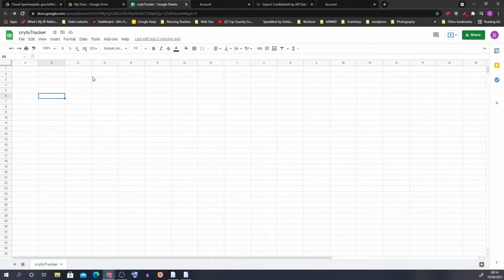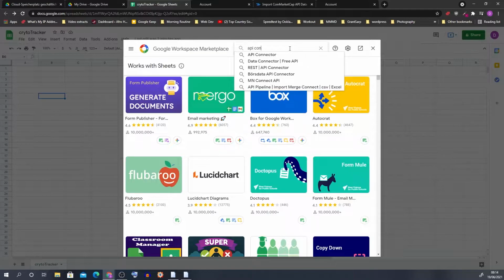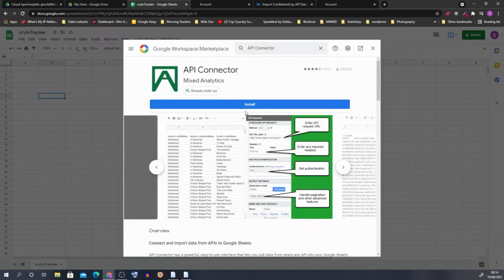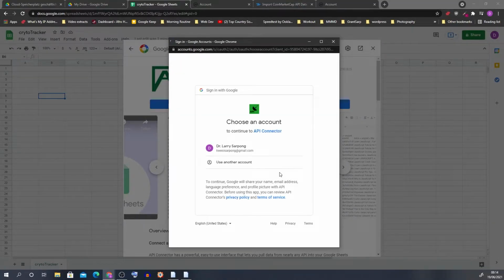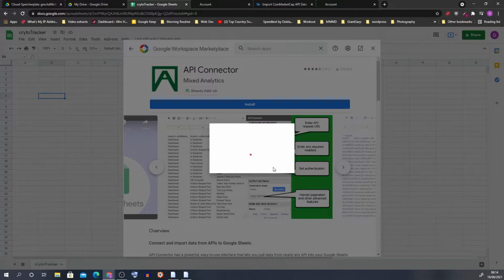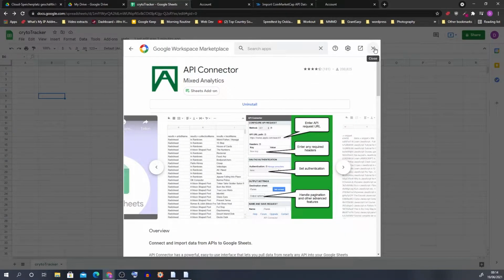What we're going to need is called an API connector plugin or an add-on. To install this, just go to add-ons, get add-ons, and type in API connector. When you click API connector, this is the first one that you have here, from Mixed Analytics. Click on this and just click install, right? You have to, of course, continue for this to be installed on your Google account. So select your Google account here, and you have to allow this for this to work. After you allow, just go to next, done, and the API connector is installed.